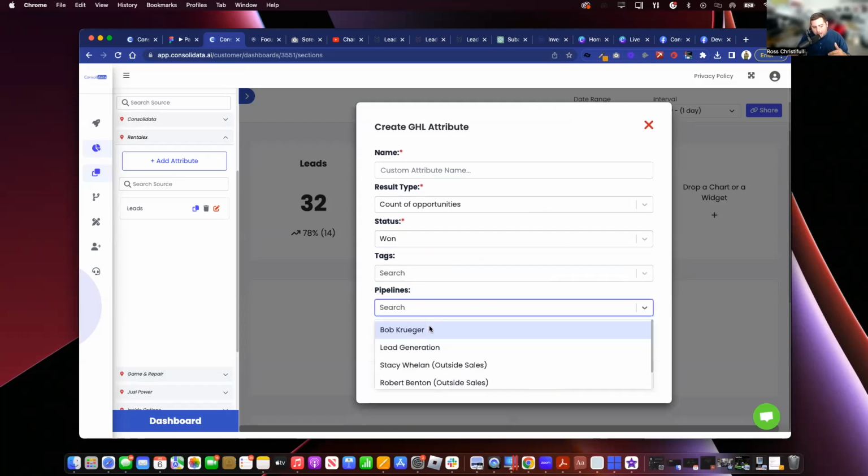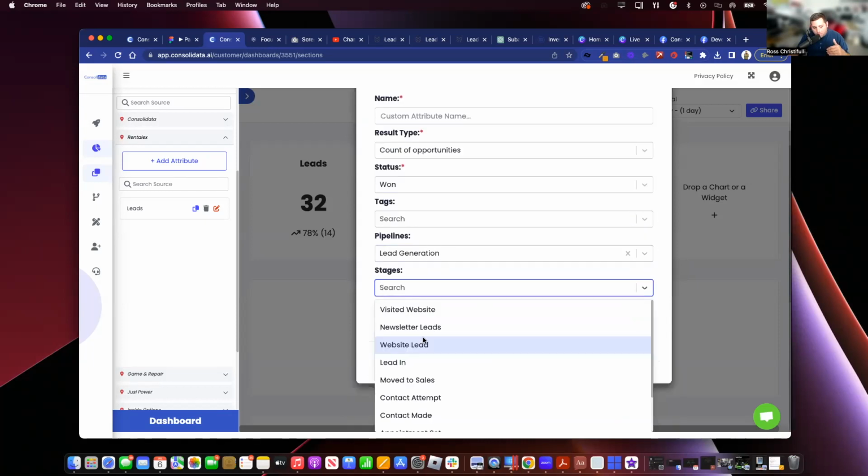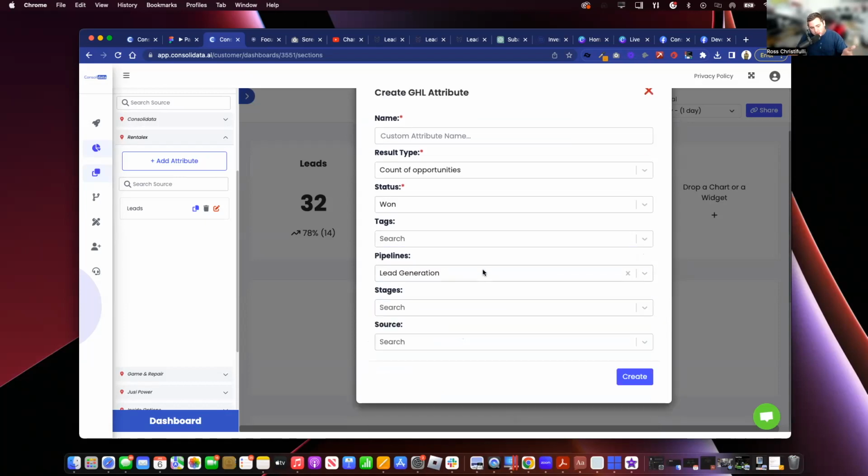Now, I do not recommend in any way, shape, or form trying to pull data from a pipeline stage if you can avoid it. We have it there just to have it there because I'm sure there's a use case for it. The problem is that it's not going to be historically accurate. The second you move it out of there, when you go to the date range, Go High Level doesn't say this used to be here, so it's not going to send us that time frame.